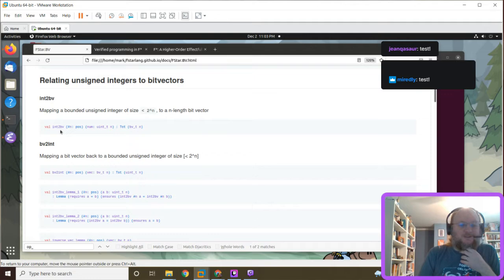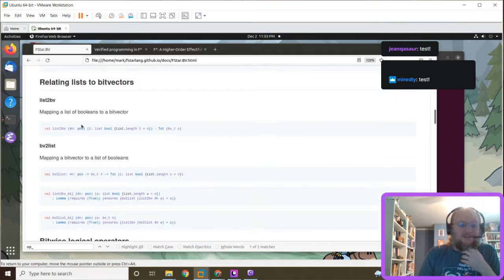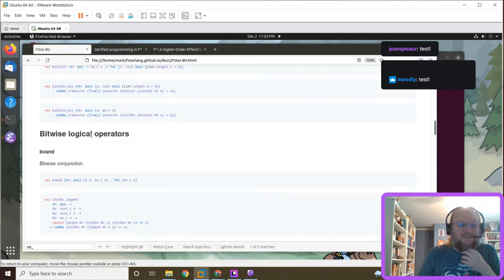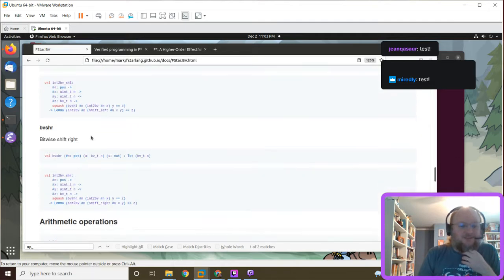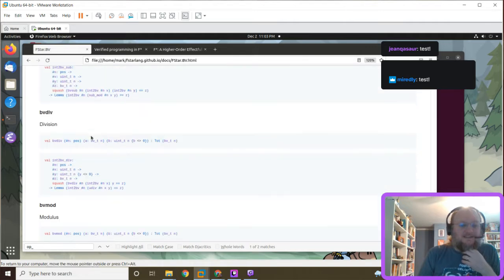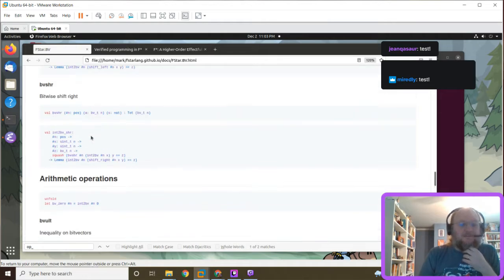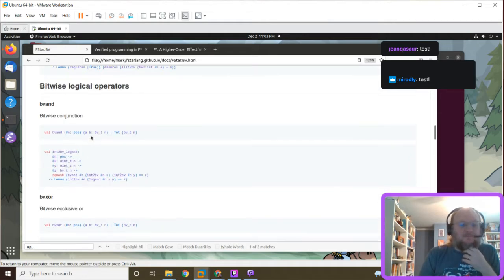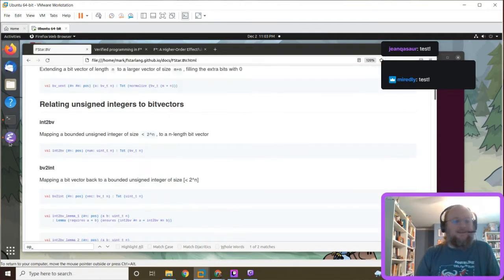Okay, it's got the conversion functions, that's good. Map list of booleans to a bit vector, that's good. Does it have majority? It does not. All right, let's try using it anyway.